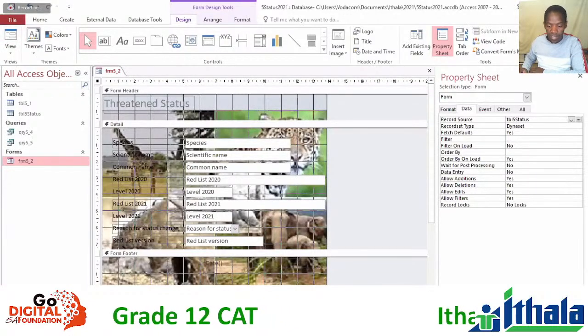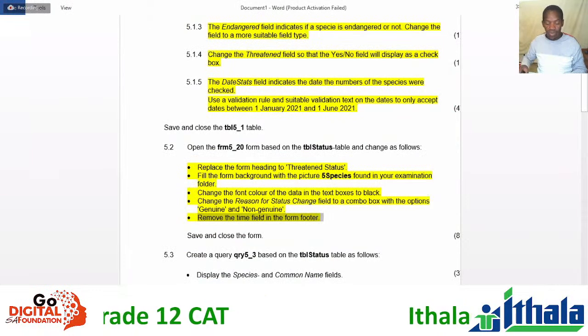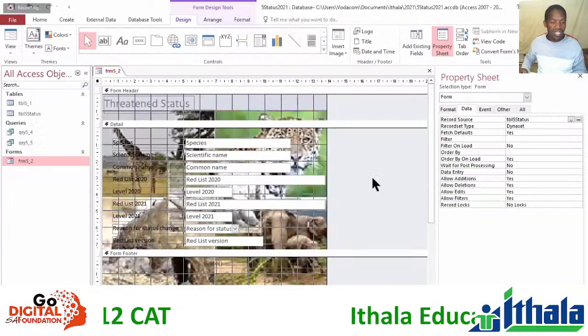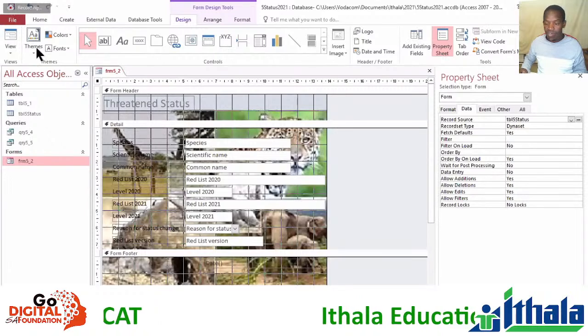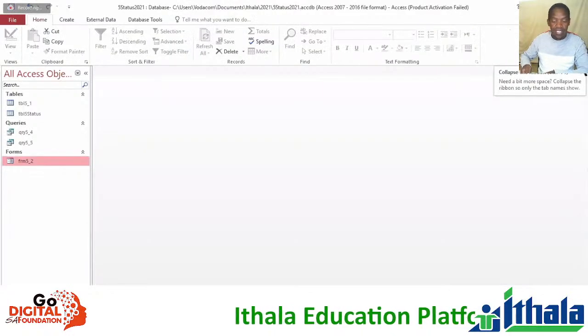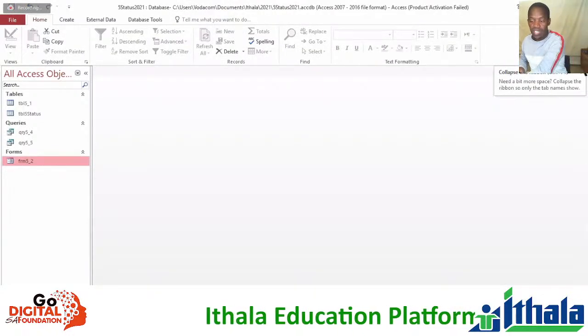Okay, moving on to the next question. Okay, we have covered this one. We formatted day 2, so we no longer have to worry about it. We just close our form. We don't need the property sheet, and then we just close our form like that. Okay, let's move on to the next question.